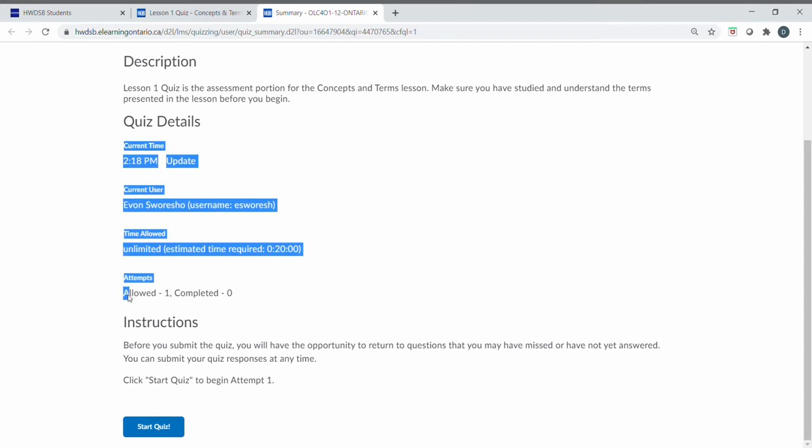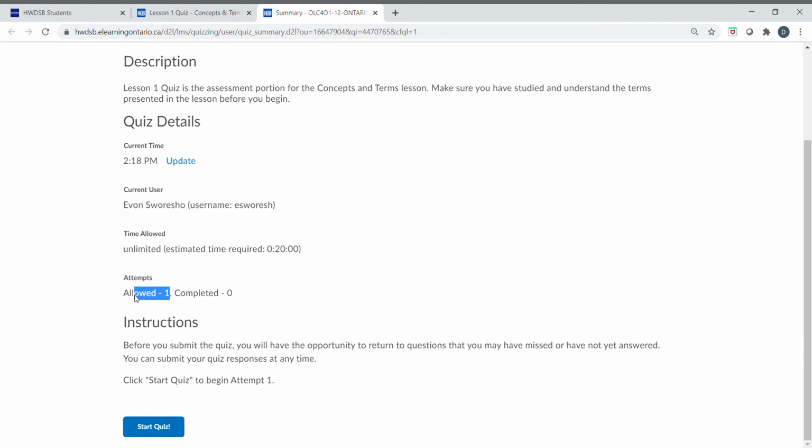Another thing to be aware of is how many attempts you have. In this case, you have 1 attempt and that's it. You have no further attempts after the first time you submit the quiz. And how many times you have completed this quiz.